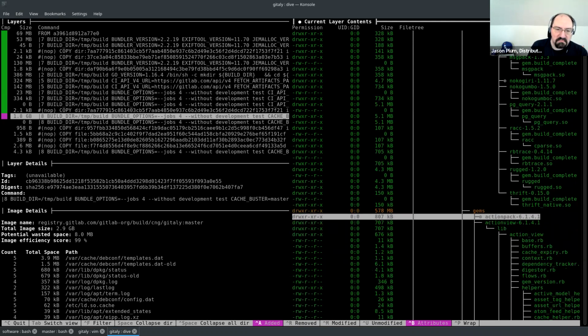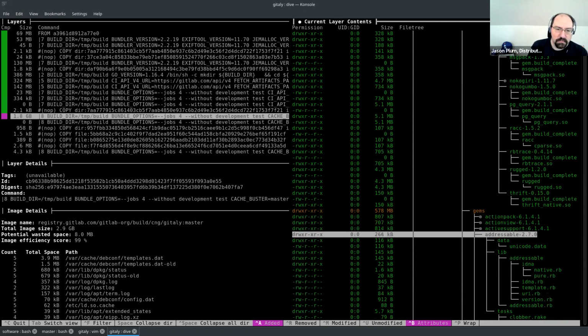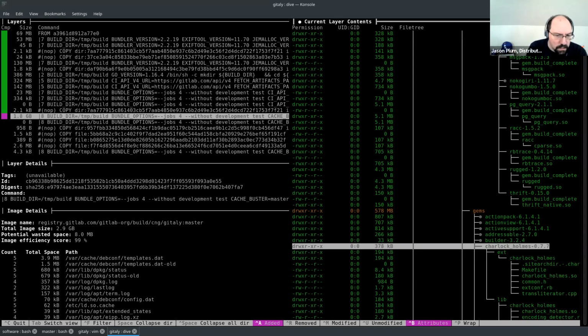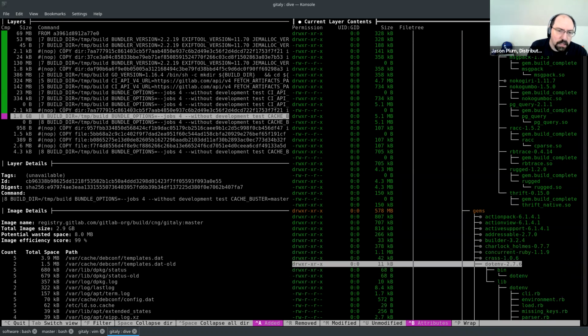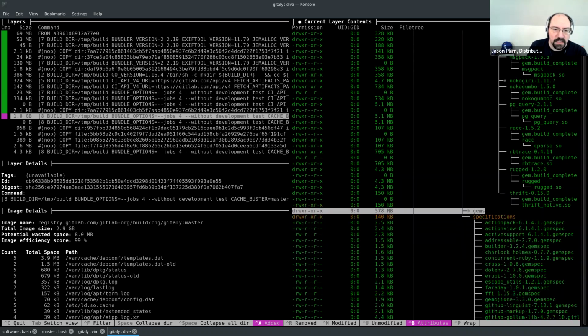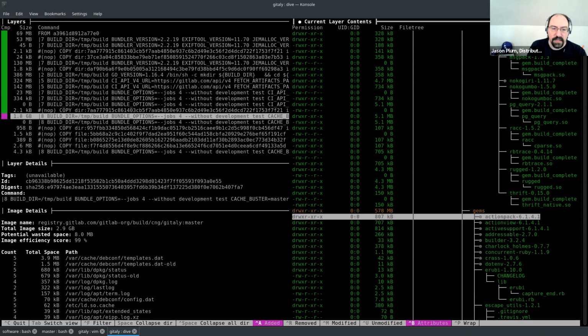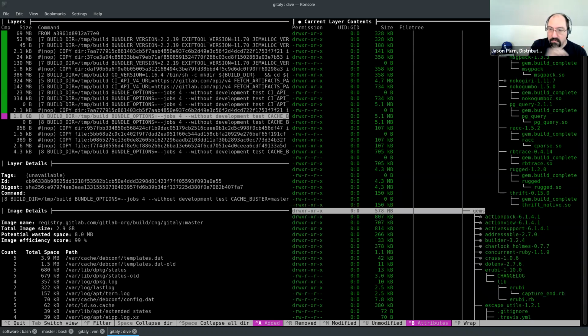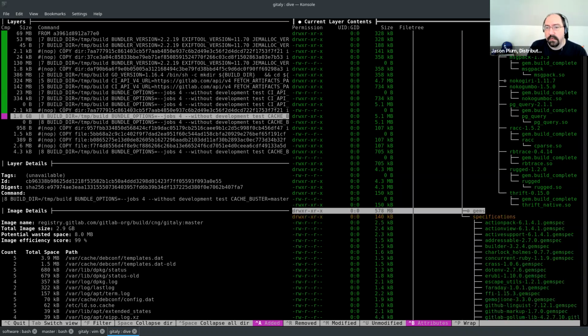There's action pack, action view, active support. I'll admit, I'm a little surprised to see this much of action, but maybe that's a question of where it's coming from. I'm just going to collapse all of the gems. The Ruby gems is 578 megs. I can't tell you exactly how much we added versus how much is just modified or updated, but I'm going to bet most of it was added.